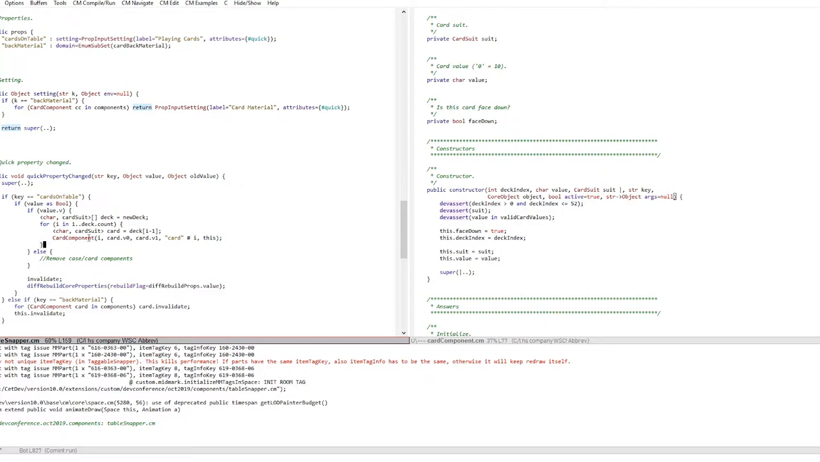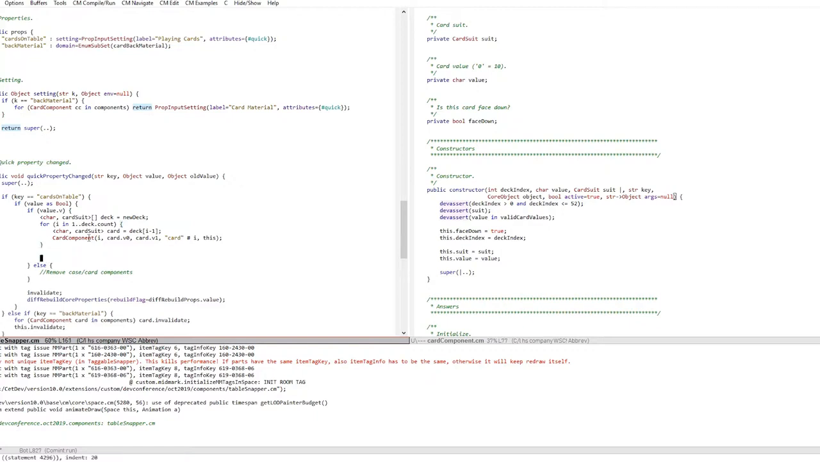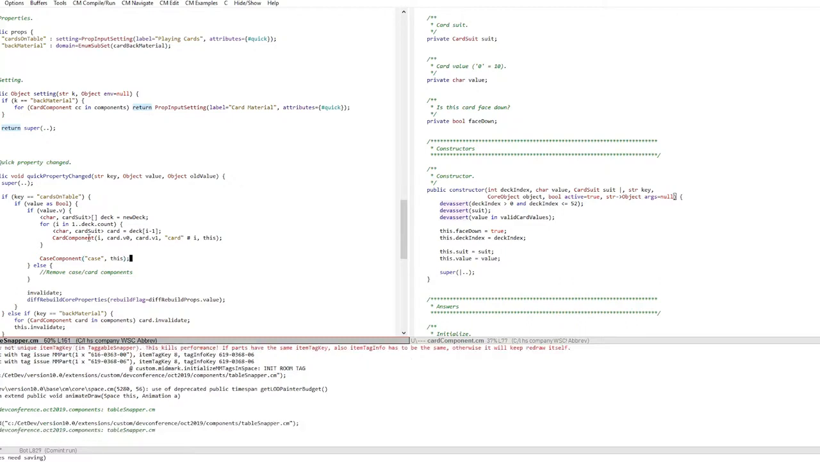So that is all I should need to do for cards. And then we also need to put the case on it, if you remember as well. So I created a case component class already. We only need one of these, so I'll just call it case because that's enough to identify it. And then again, I want to add this to the table as well. So we'll just pass in this, and that should add it.